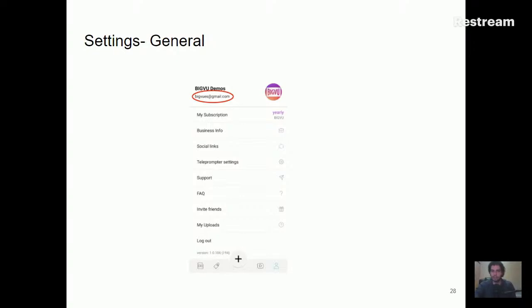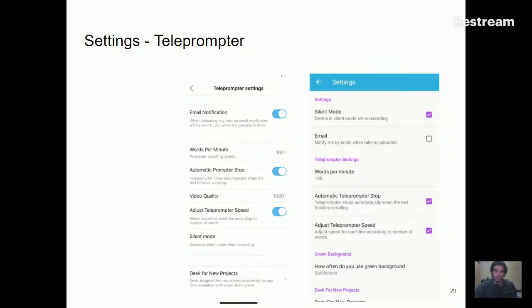And here we're going to see specific settings about the teleprompter. The teleprompter settings basically enable you to get an email notification when your video is finished processing. You can adjust the teleprompter scrolling speed. We can set up the prompter scrolling speed, the automatic recording stop, and adjust the teleprompter speed relative to the number of words you want per line.